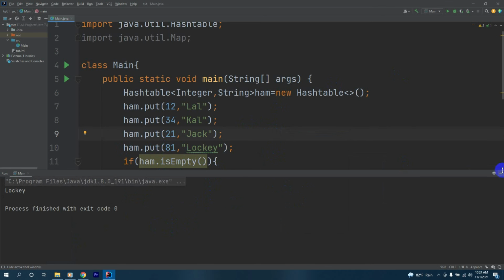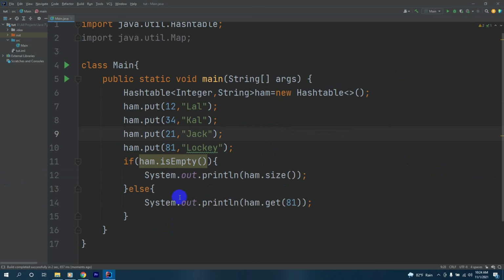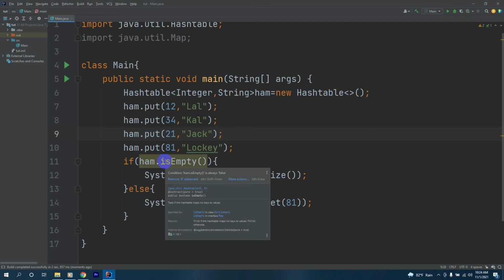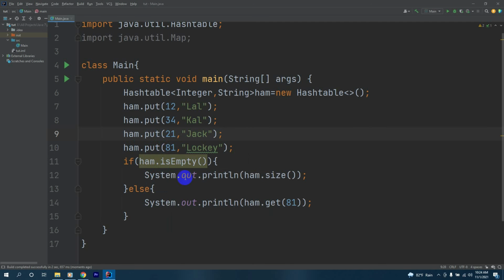We got lucky. This happened because the hash table is not empty, and we got our else clause and printed ham.get(81), which means that the value of the 81st key, lucky, got printed when we ran this code. That's what happened here. What if we made this not ham.isEmpty? Let's check it out.